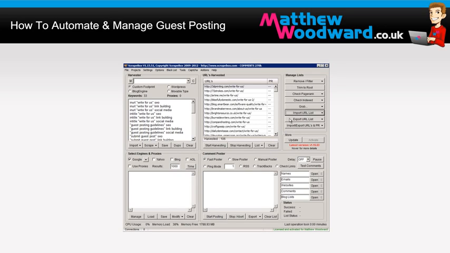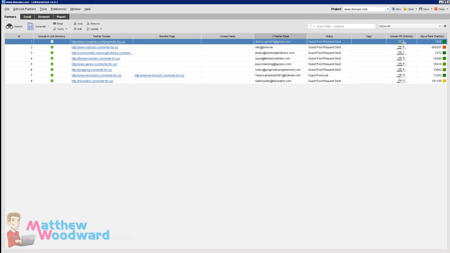And once that's done, you want to export your URL list and copy it to clipboard and jump back over to Link Assistant. Now I'm only using 106 targets here, but you can quite happily use thousands. Just make sure you've got them onto your clipboard, and I'll see you back in Link Assistant. Next, we need to import those target URLs.